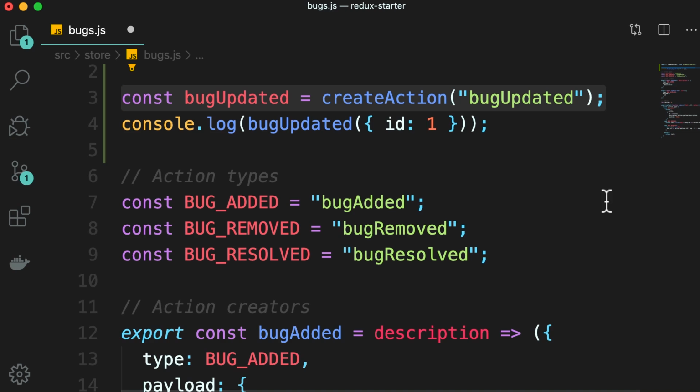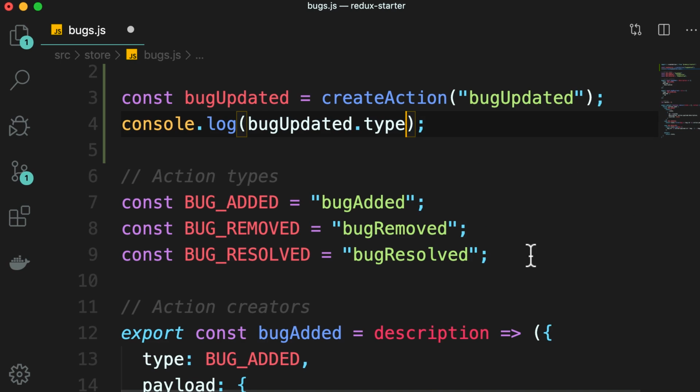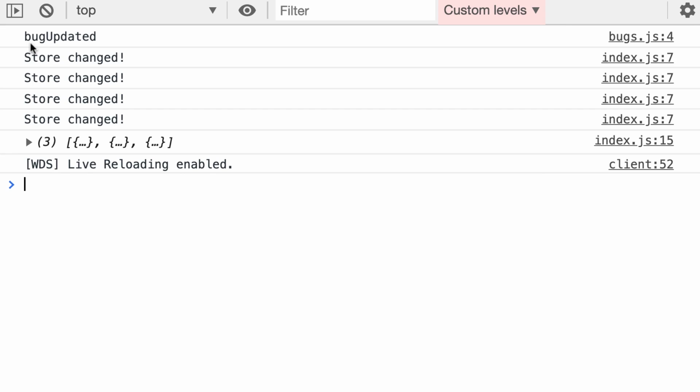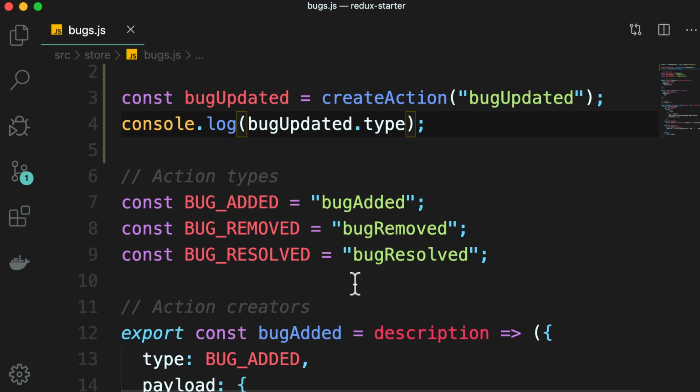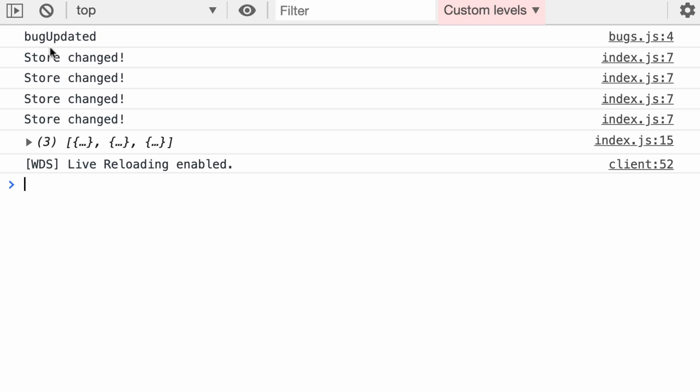Now, with this approach, we no longer have to define these constants because this is the only place where we define the type of an action. So if you want to get the type somewhere else, let's say in our reducer, we can easily get it from this action creator. In JavaScript, functions are objects. So they have properties just like other objects. So this function or this object has a type property that returns the type of this action. Let me show you. So save, back in the console, we got bugUpdated. We can also get the type by calling the toString method. This also returns bugUpdated.